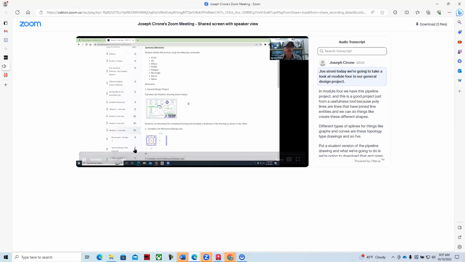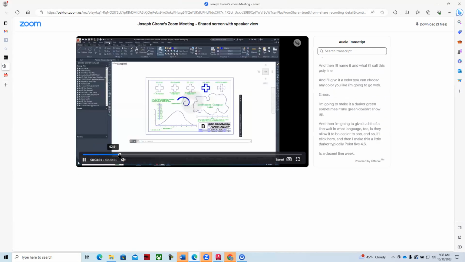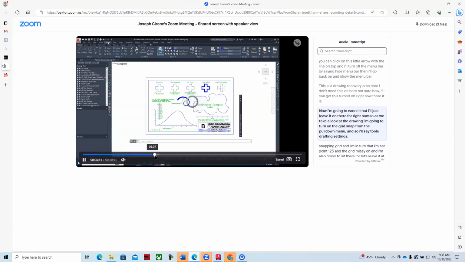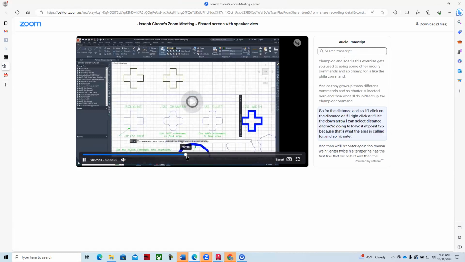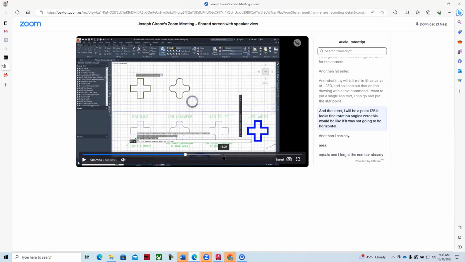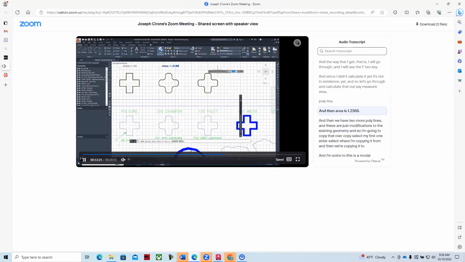Hi, Joe Cerrone. Today we're going to take a look at Module 4 in our general. And so we'll go through our general design project here. And that's just what it is. It's a general design project that walks you through how to create them. And you can see I'm calculating out the areas.